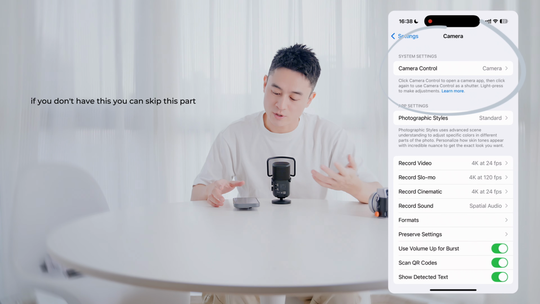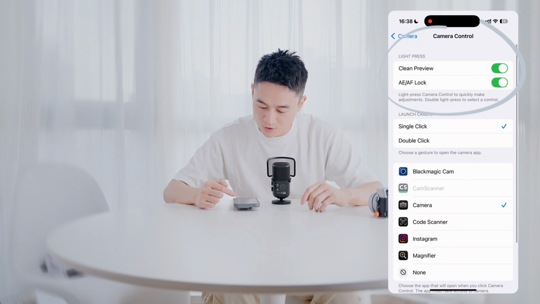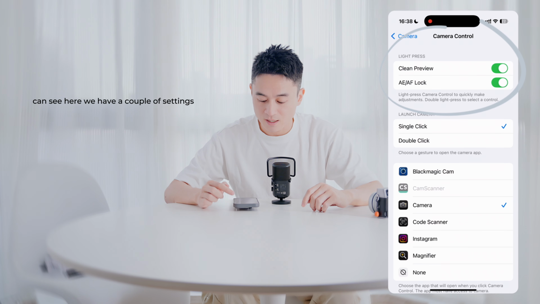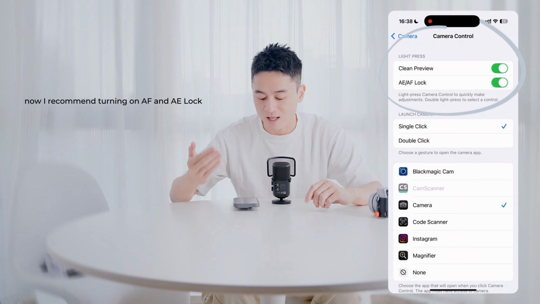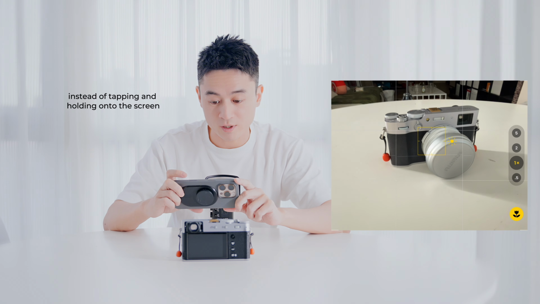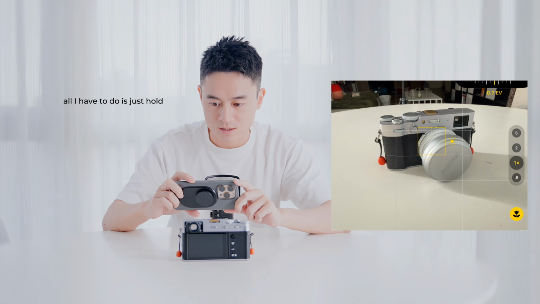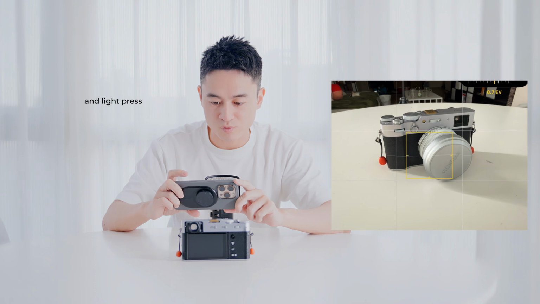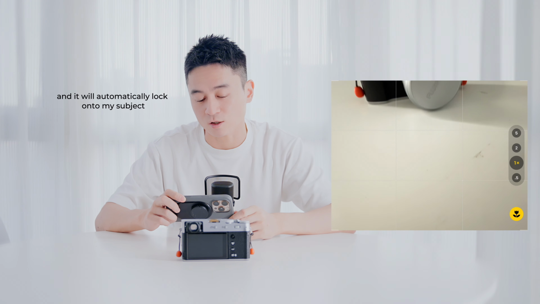If you don't have this, you can skip this part, but if you click on this, you can see here we have a couple of settings. Now I recommend turning on AF and AE lock. Instead of tapping and holding onto the screen, all I have to do is just hold and light press, and it will automatically lock onto my subject.